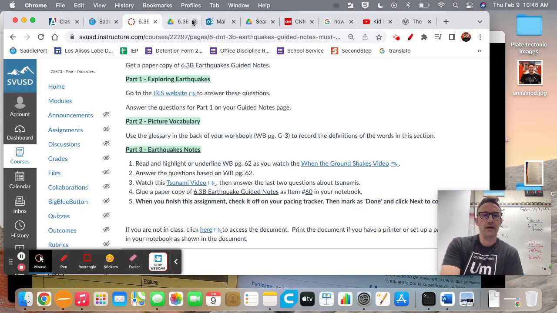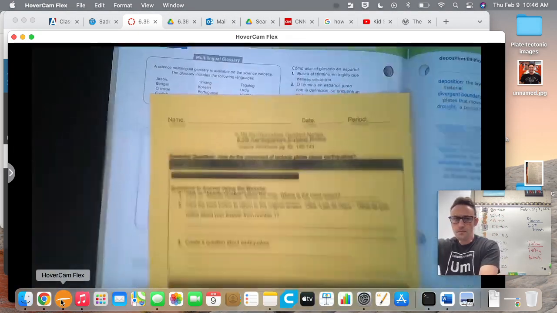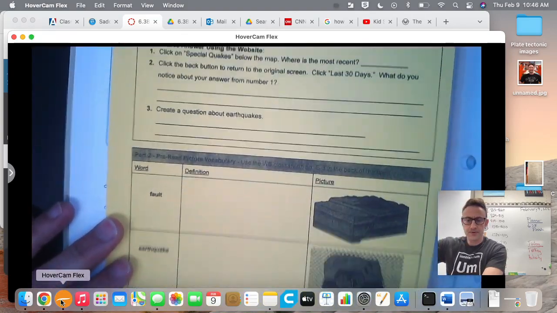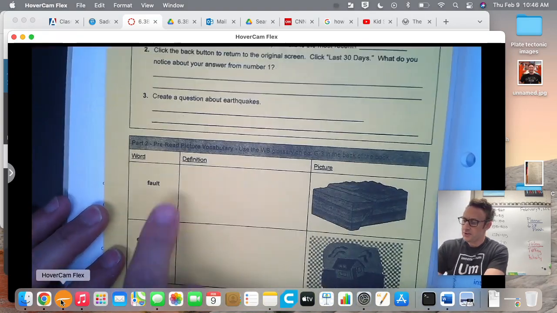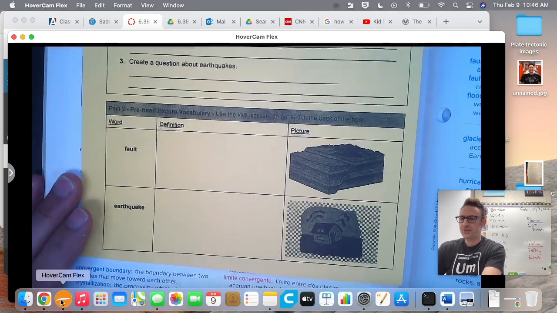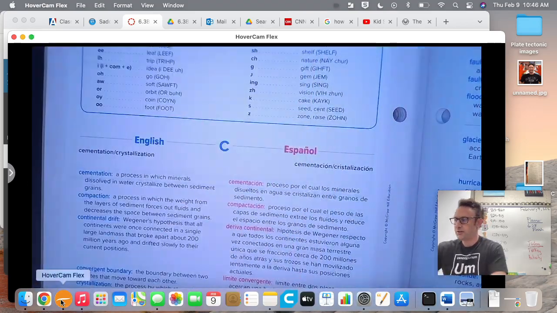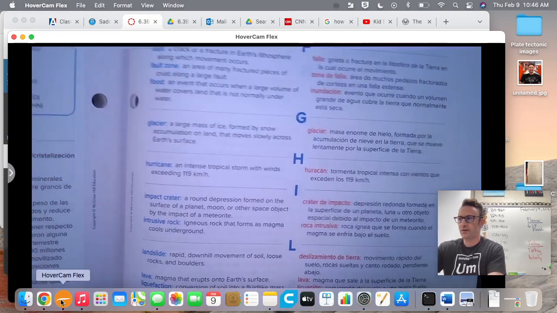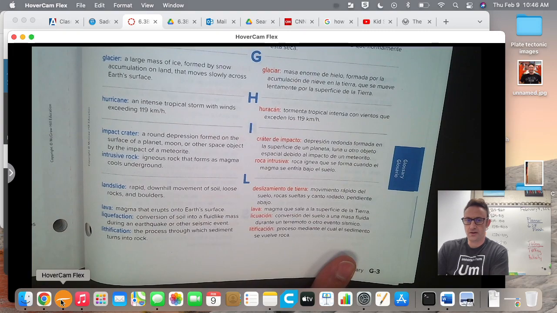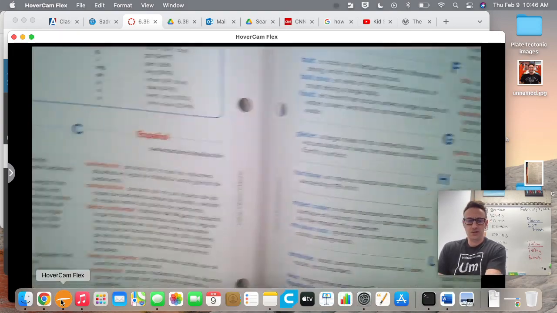All right, welcome back. We're going to go ahead and move into the second part. This second part is about vocabulary. As we talk about earthquakes, we have two words you're looking up: fault and earthquake. You'll find this information on page G3 in your workbook, G standing for glossary. And so you'll write those definitions that are here. And when you're finished, come on back.